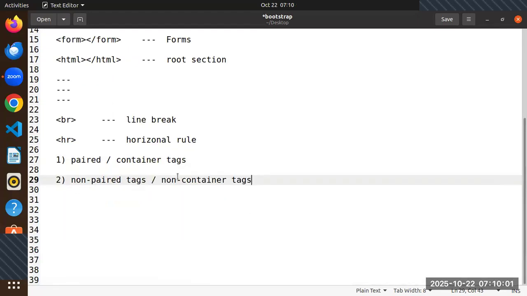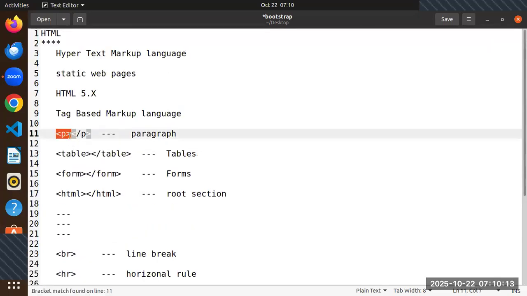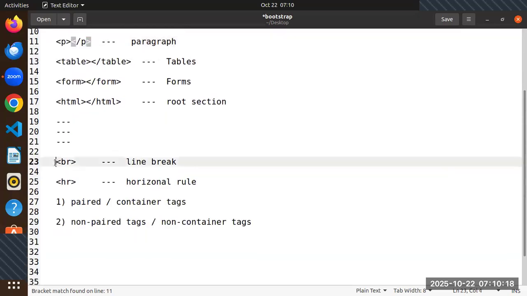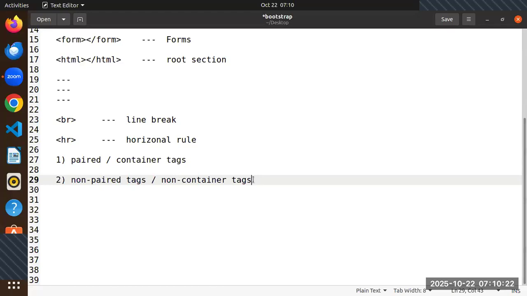There are two types of tags: paired tags, which are container tags, and non-paired tags, which are non-container tags. Paired tags contain both an opening tag and a closing tag. Non-paired tags contain only an opening tag, with no closing tag.